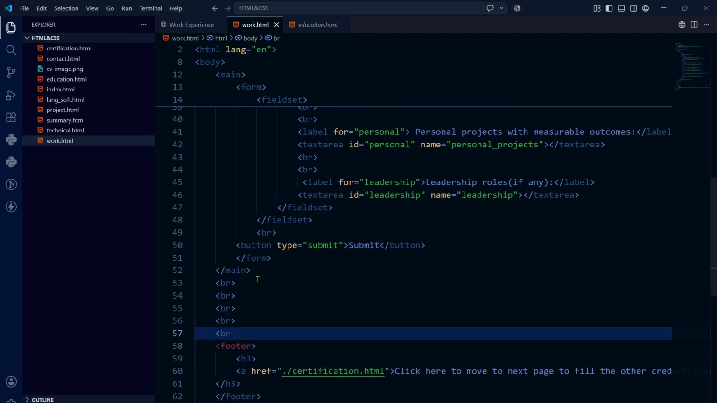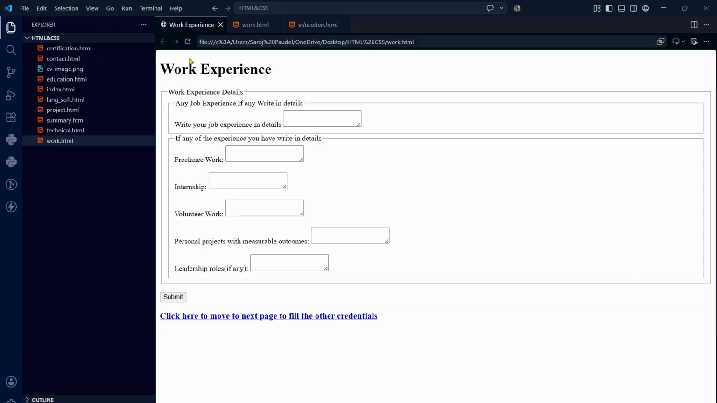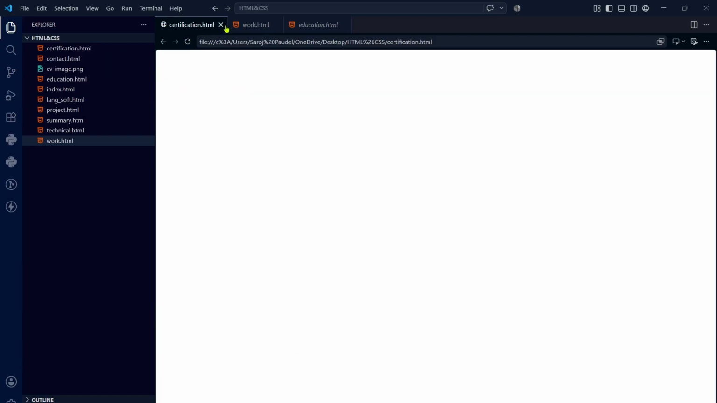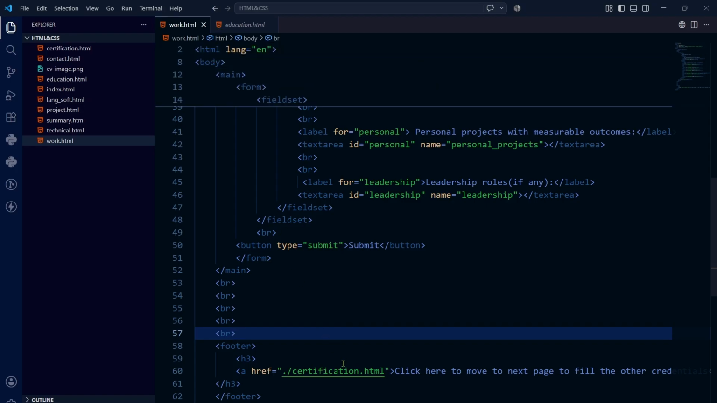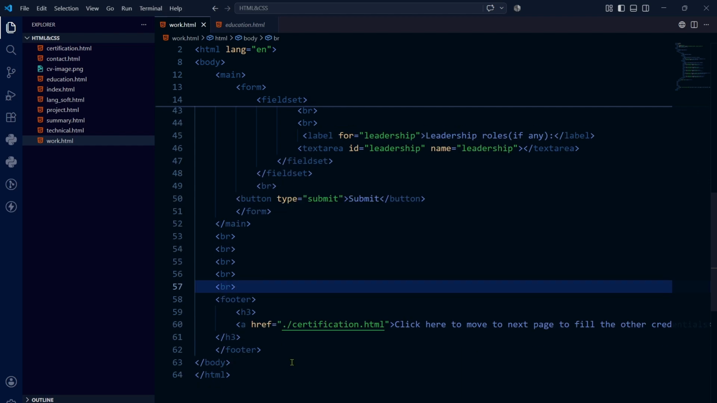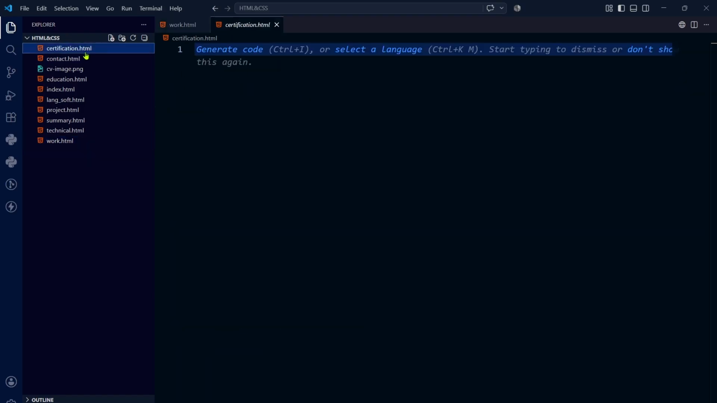Let's add some br here. I have added br also. Let's see what space. Let's move to certification.html. Let's see here where we are. Let's move to the certification without any problem.